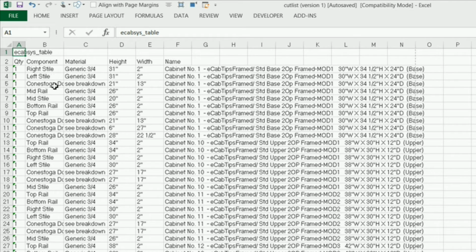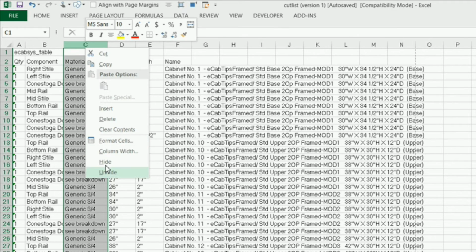Now the next thing I want to do is put some filters in here, because I don't want to include my doors or my drawer fronts that are listed in my component, and I also want to filter my name by the cabinet number. I'm not going to include the cabinet name in my table, but you can if you want to. It's entirely up to you. And also I'm not going to include my material, and I'm going to hide that entire column.